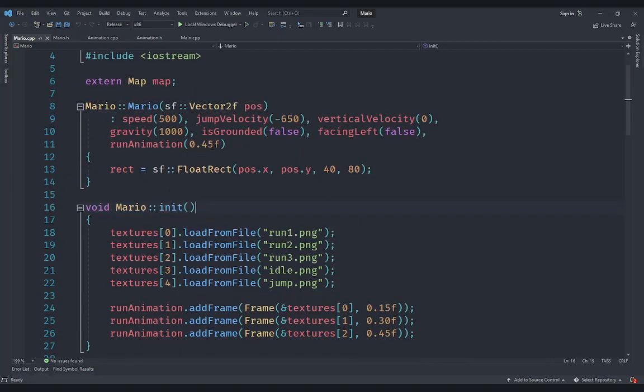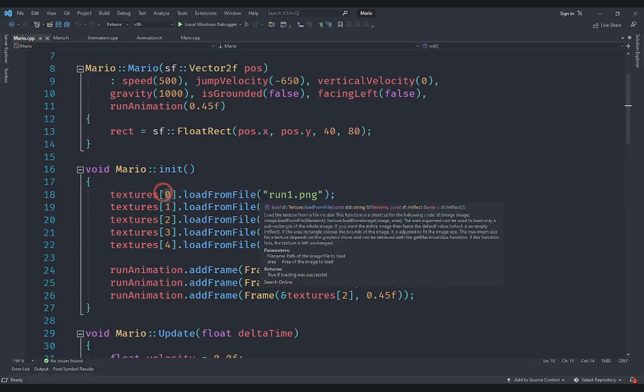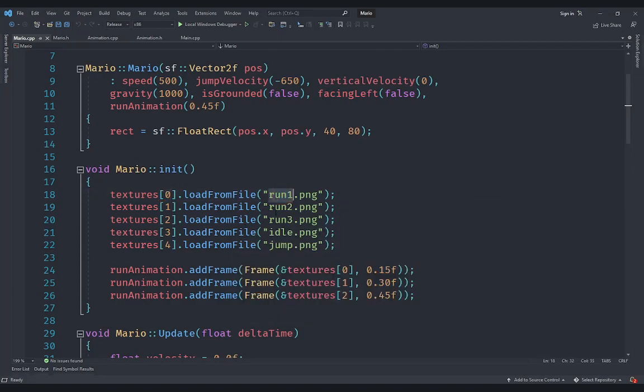one thing you will notice is that in this init method we don't really set the sprite's texture. Instead, what we do is that we load each of the textures. So texture 0 we load from file, we run the same method on all of these, but we load run 1 here. So the first texture index is actually run1.png, then we load run2, run3, idle and jump.